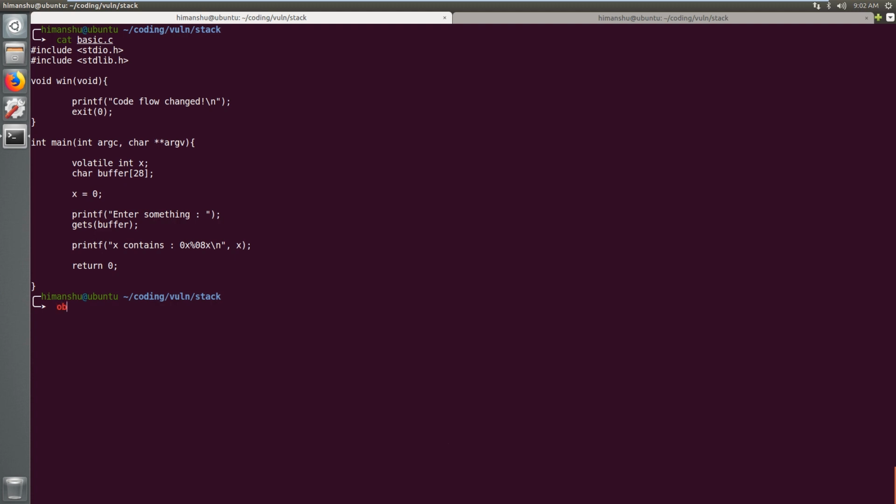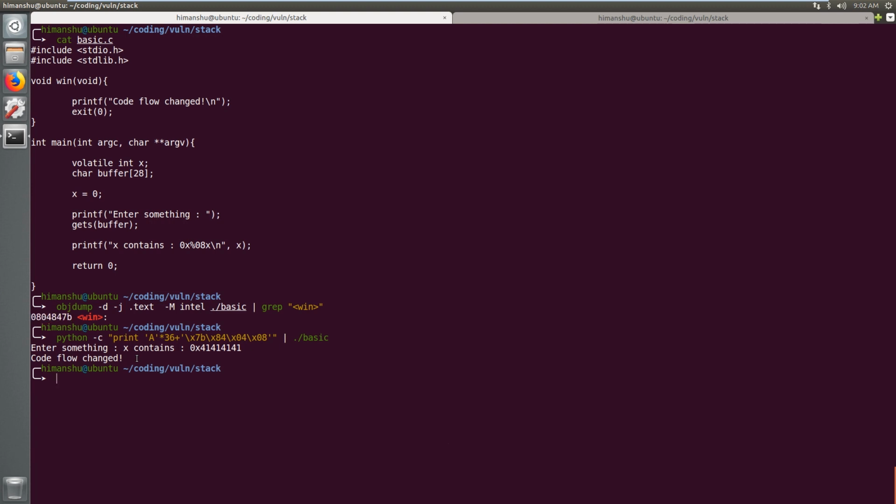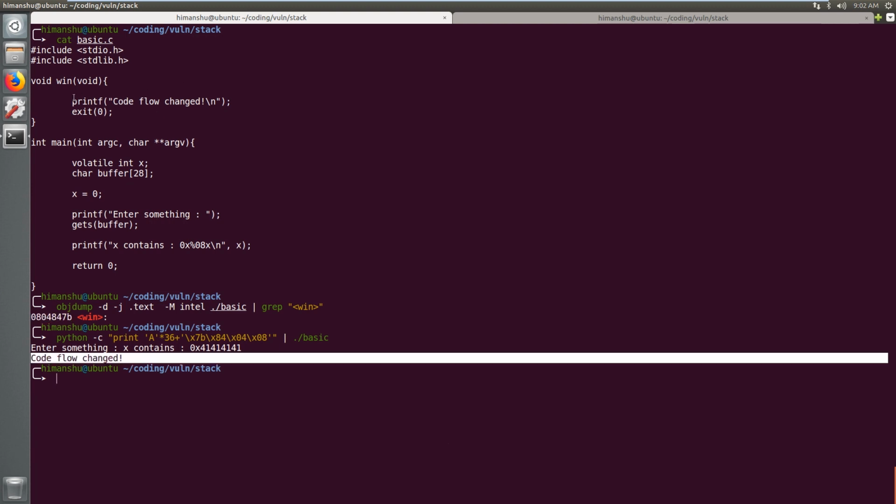To obtain this target address, let's just grab it from the objdump. Here we get, this is the address, and Python, that's it. Since we are doing this on an Intel 32-bit machine, this is a little endian machine, and therefore we have to write this address in the reverse order. So that is 08, and you see we got the output, the code flow changed, which is this.